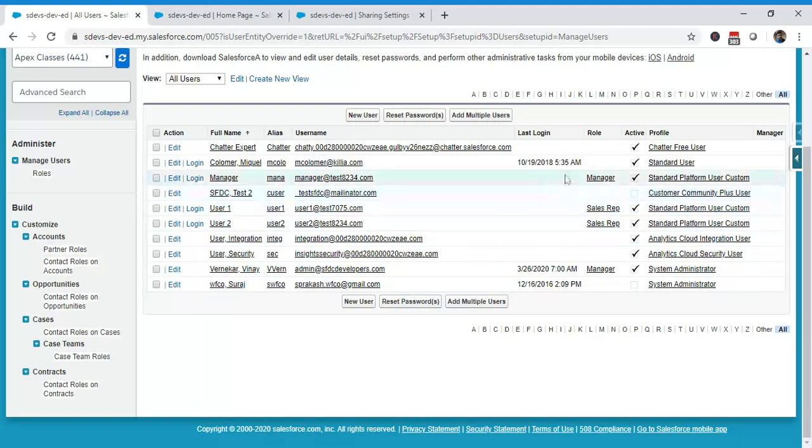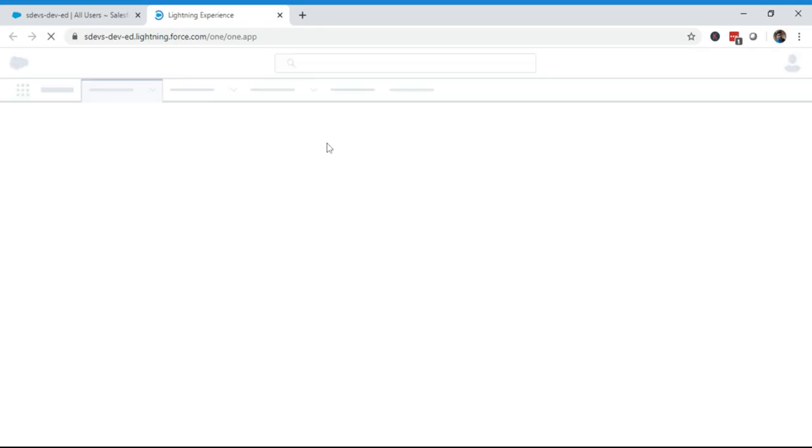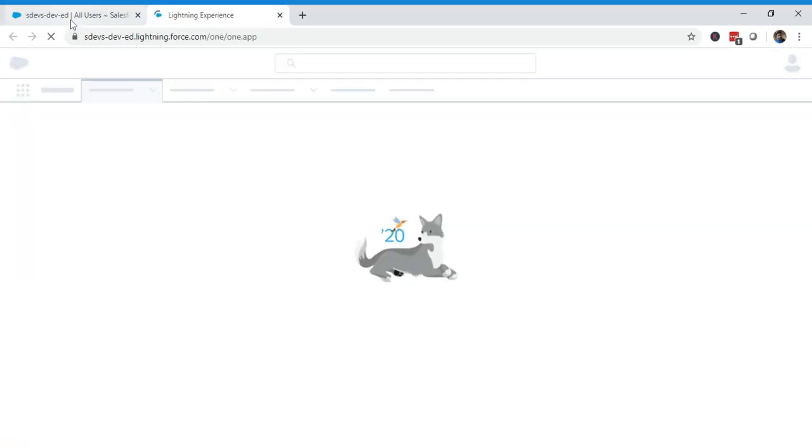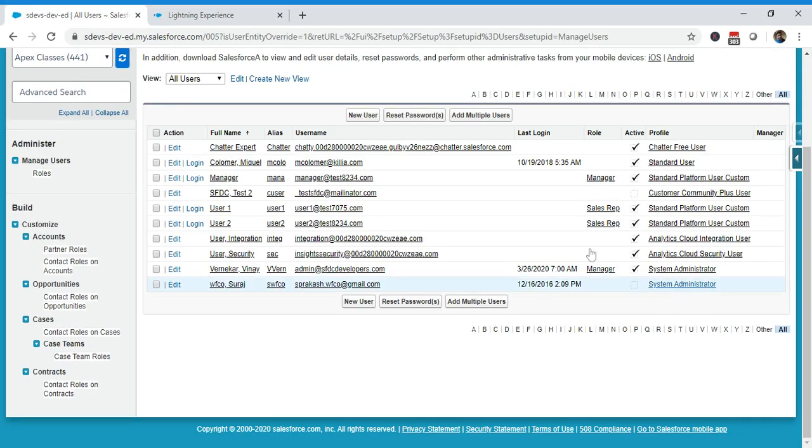Now coming towards the role part, the manager is at the top of the sales reps, so the manager should have access to the records which are owned by user 1 and user 2. So now let's log in with the manager user. As I can see here, the role manager is assigned to him and sales rep is assigned to these two users.